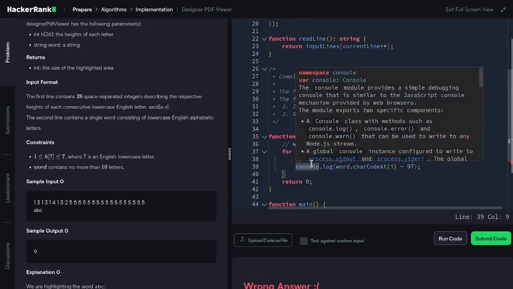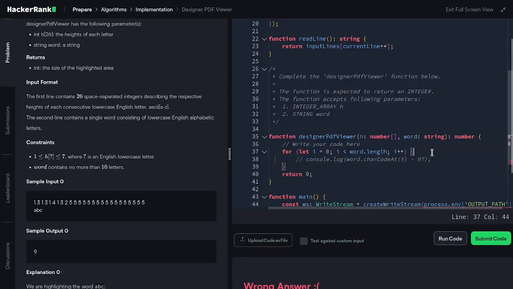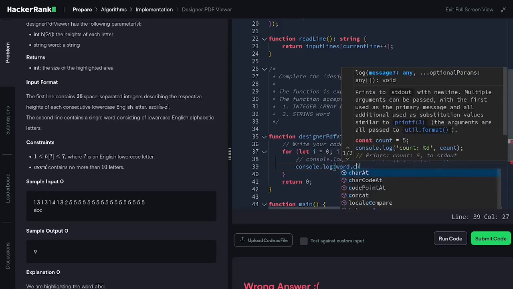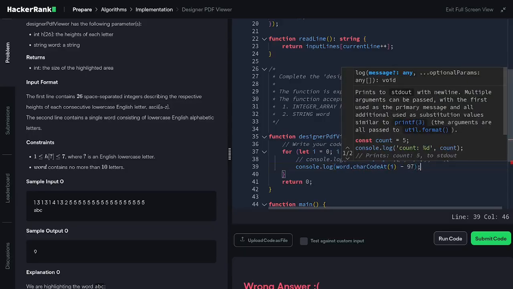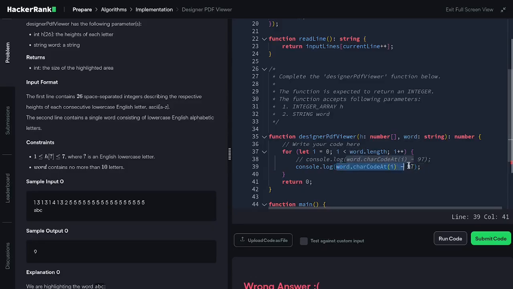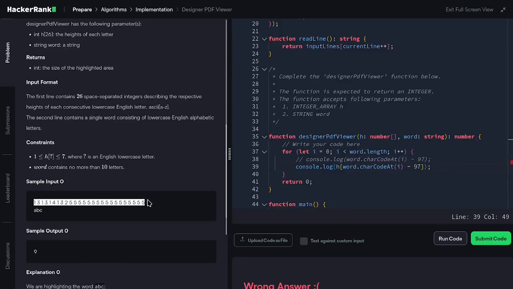Let's comment this out and delete this part. Then we can simply console.log again, console.log word char.codeAt of the I, and then minus 97, and then we can wrap this inside the square brackets, and we use the h parameter of the number array, and then we can use the set index from the converted ASCII codes to define the letter from the height map of the h number array.